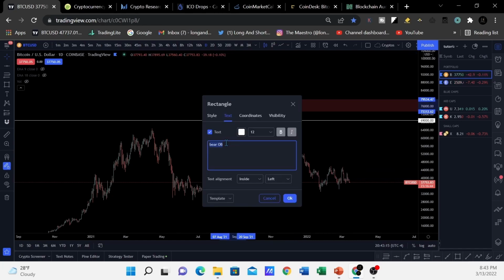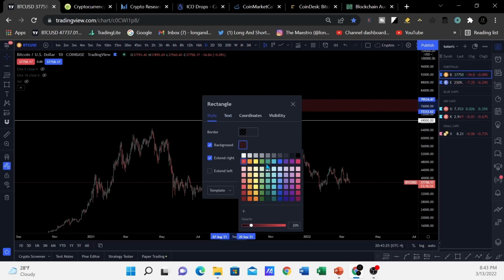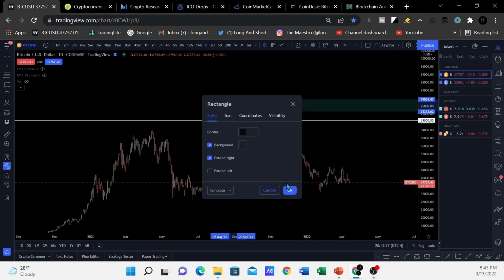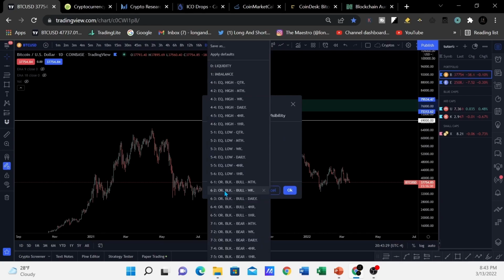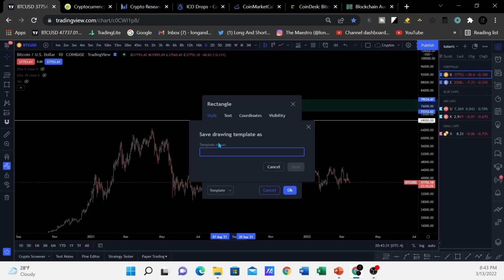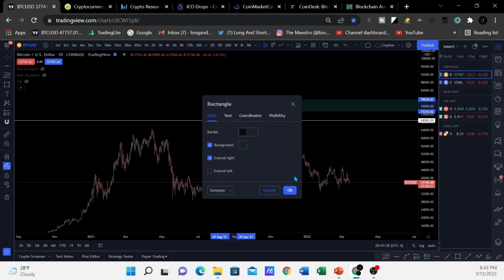We'll come back in, make one more change, and we'll do a bullish order block. Okay, bull OB. We'll go in, we'll change the color to green, which will give us the template for this. We'll go save as, and this will be our bull OB. Okay, now we have all of our templates for the most part.